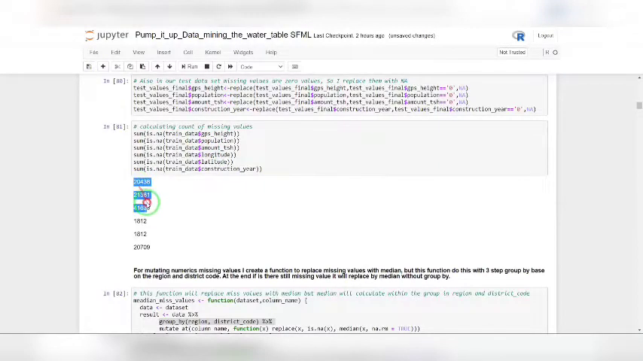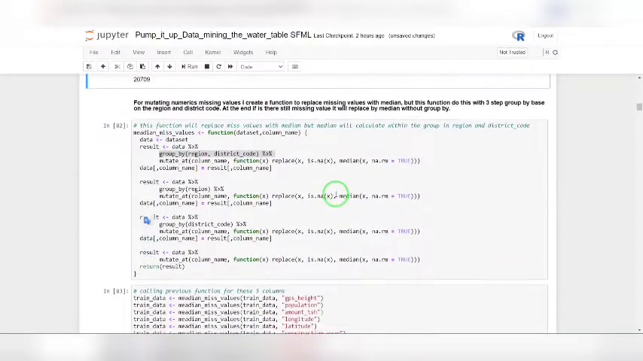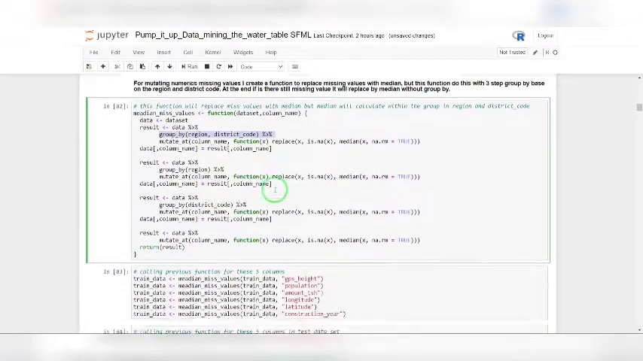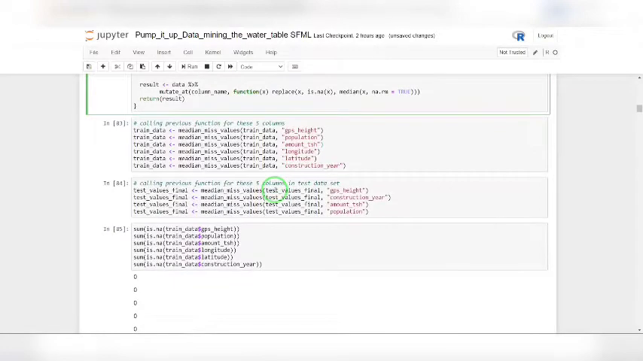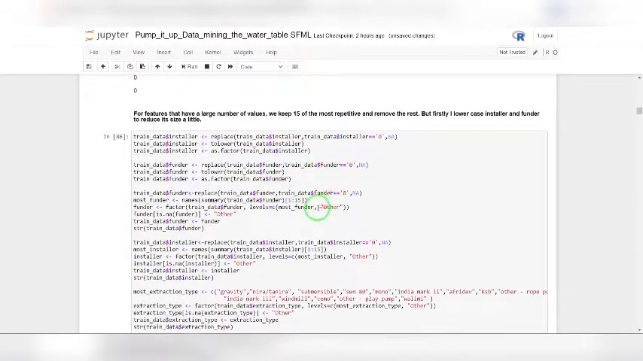For handling missing values of the numerical features, we replace them with the median at 4 levels. For example, here we group our data by region and district code, then replace the missing values with the median, and so on. And for handling the missing values of non-numerical features, we replace them with the word others.